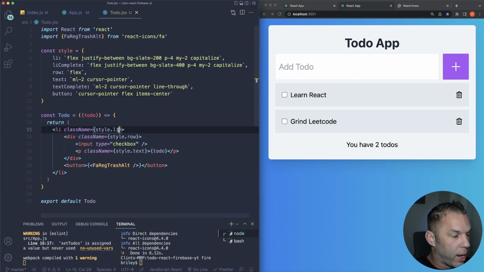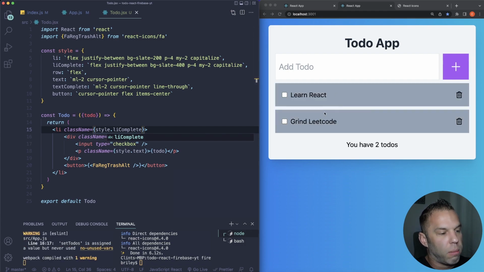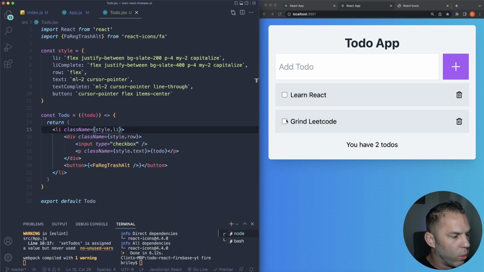But just for example, this LI, we're going to toggle it to LI complete after we complete a task, and it's going to do something like that. So of course, it's not going to do that to all of them. We're going to come back and render out each one. So let's go ahead and remove that.